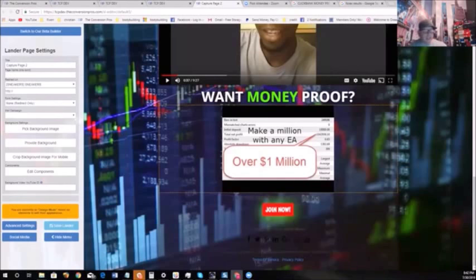And you can connect as many pages as you want. We give you unlimited capture pages, unlimited landing pages. You can build as many as you want in our system.